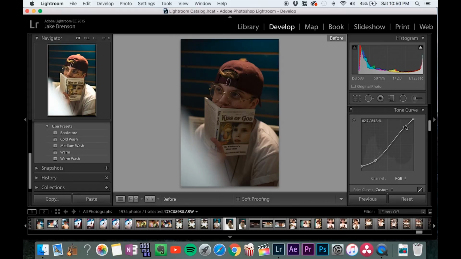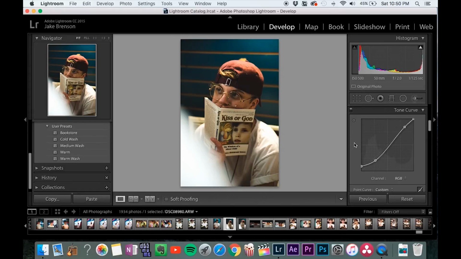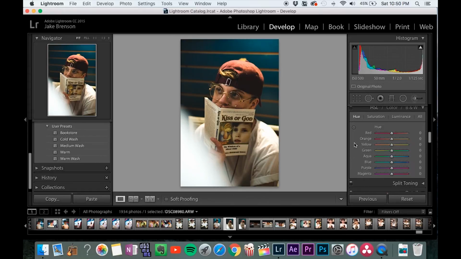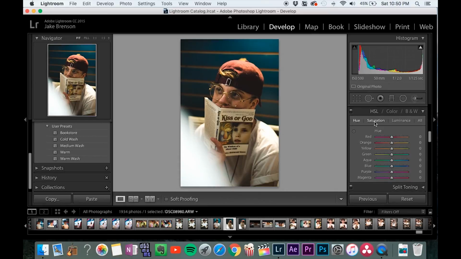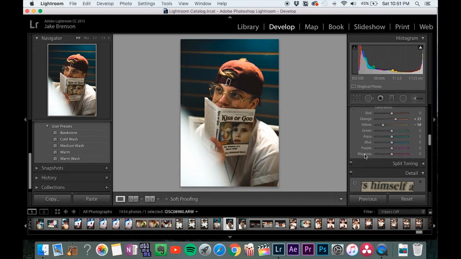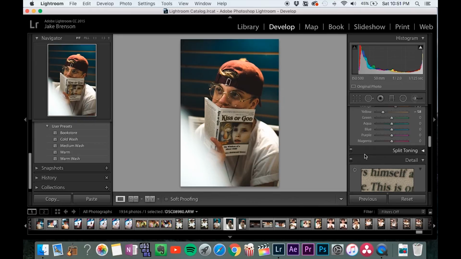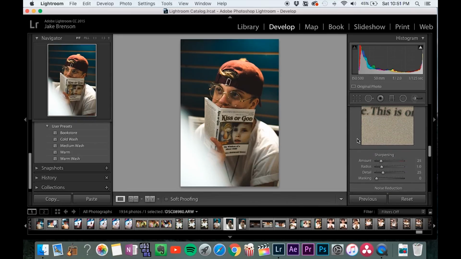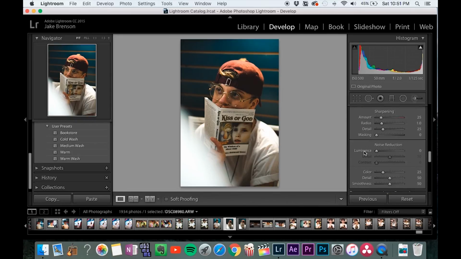This is the before and this is the after, so it's already looking pretty good, but it's still not quite the look I'm going for. So I'm going to head on over to saturation, maybe boost the orange up a little bit. Again, just experimenting with what looks best. The yellow, it's pretty yellowy, so I'm not going to have too much of that. That looks good. Split toning, I usually don't mess with.